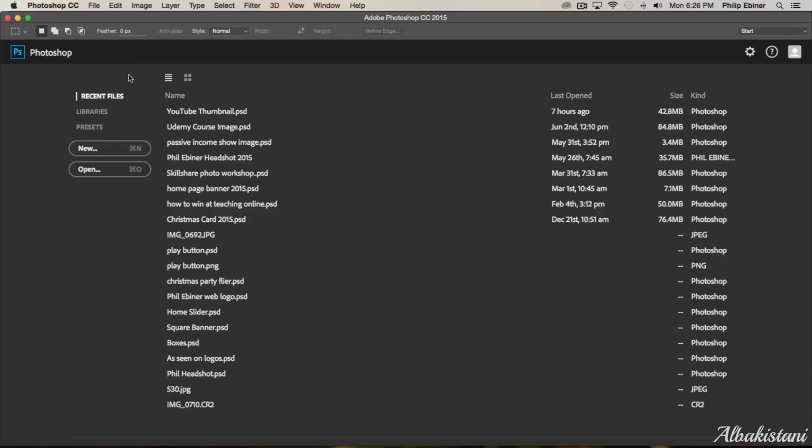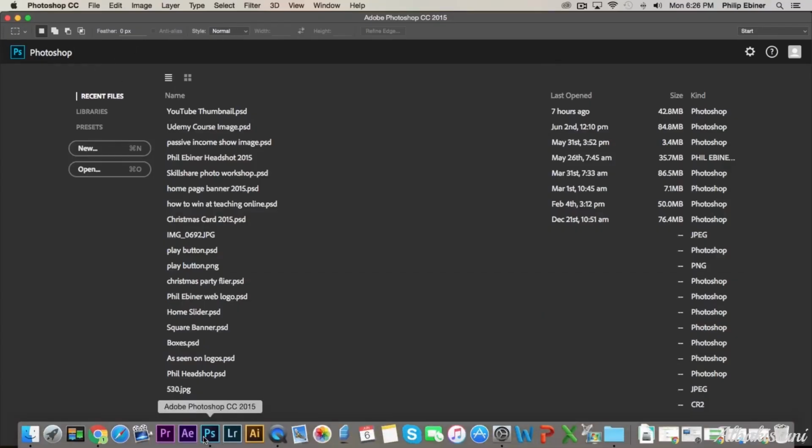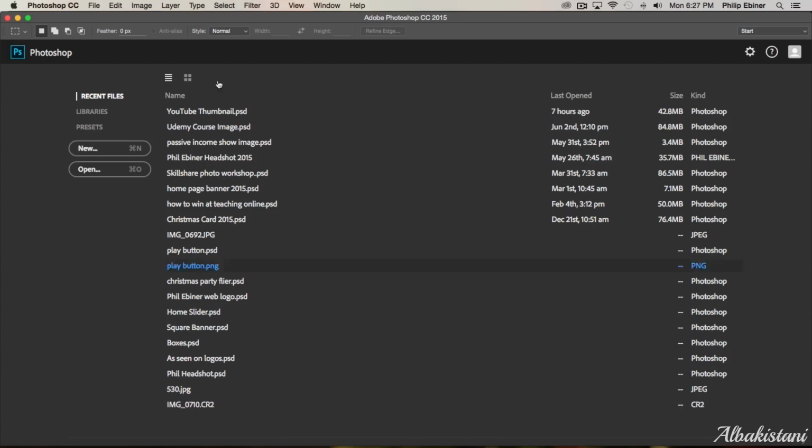The first thing you need to do is open up Photoshop. So just go to your applications, whether you're using Mac or a PC, and open up Photoshop. Now I'm using the Creative Cloud version of Photoshop, the latest version, but if you're using a previous version, that's okay, because all of the tools and techniques we're going to teach you in this course are the same, even if you're using an older version.